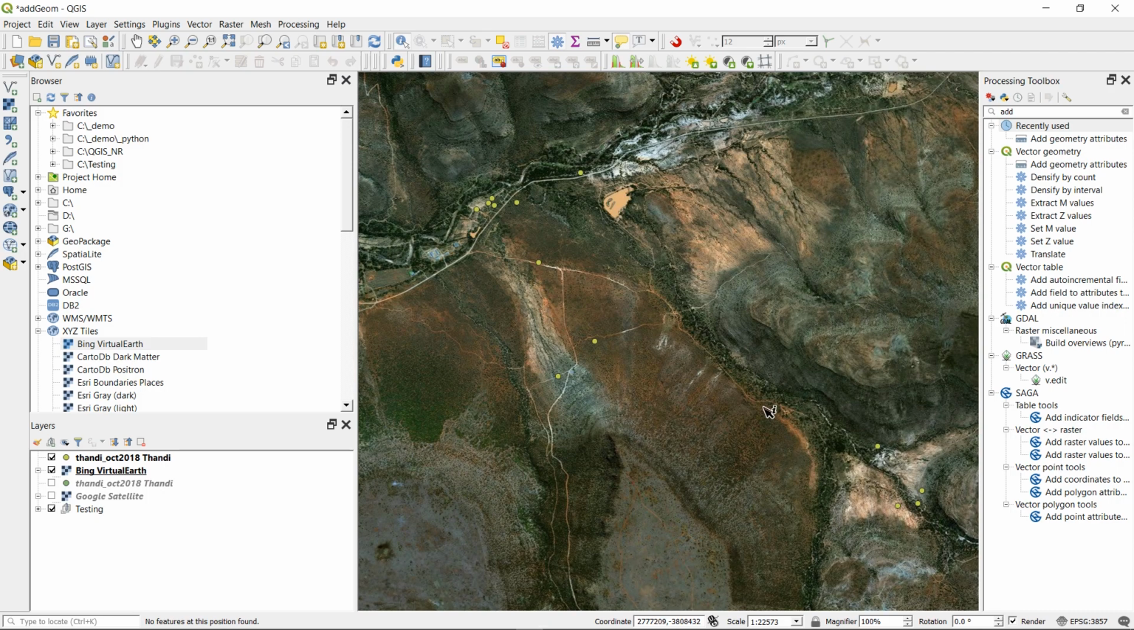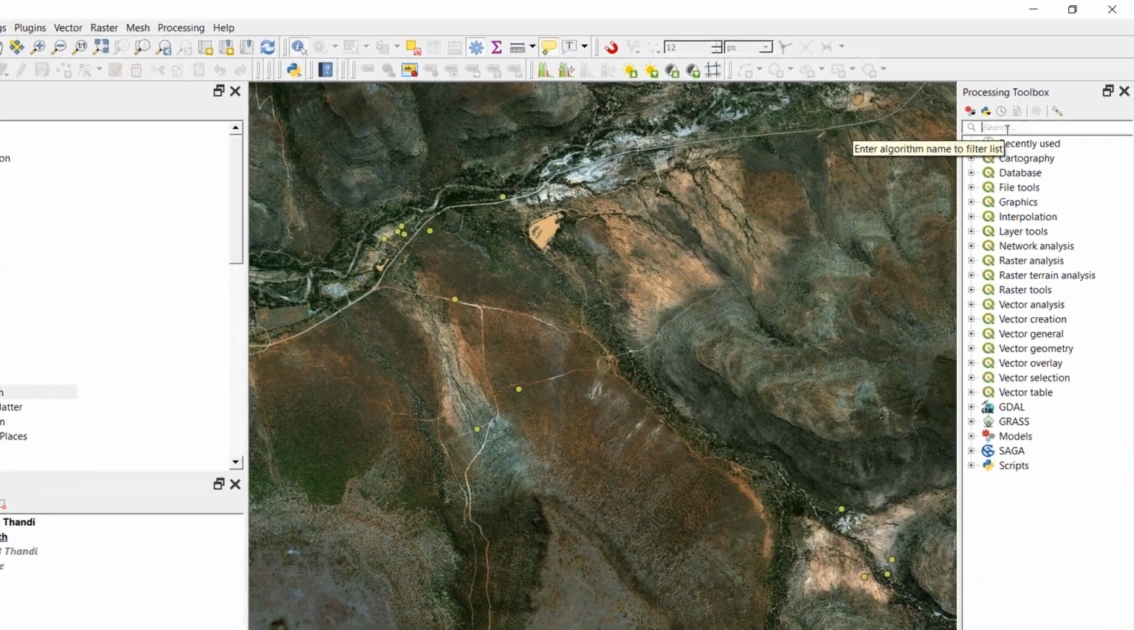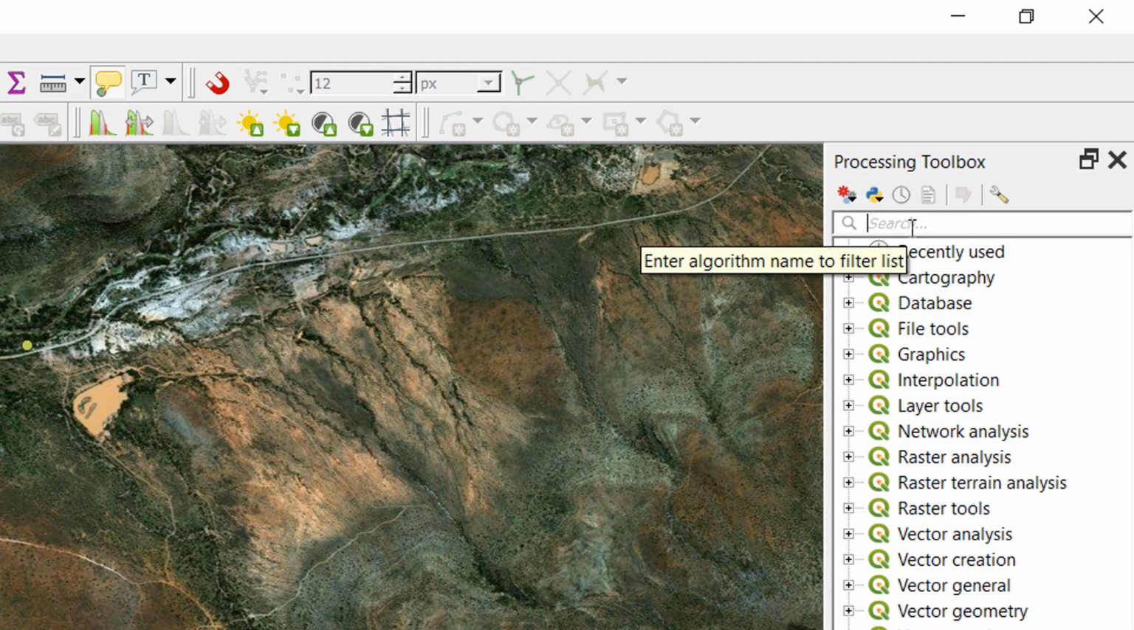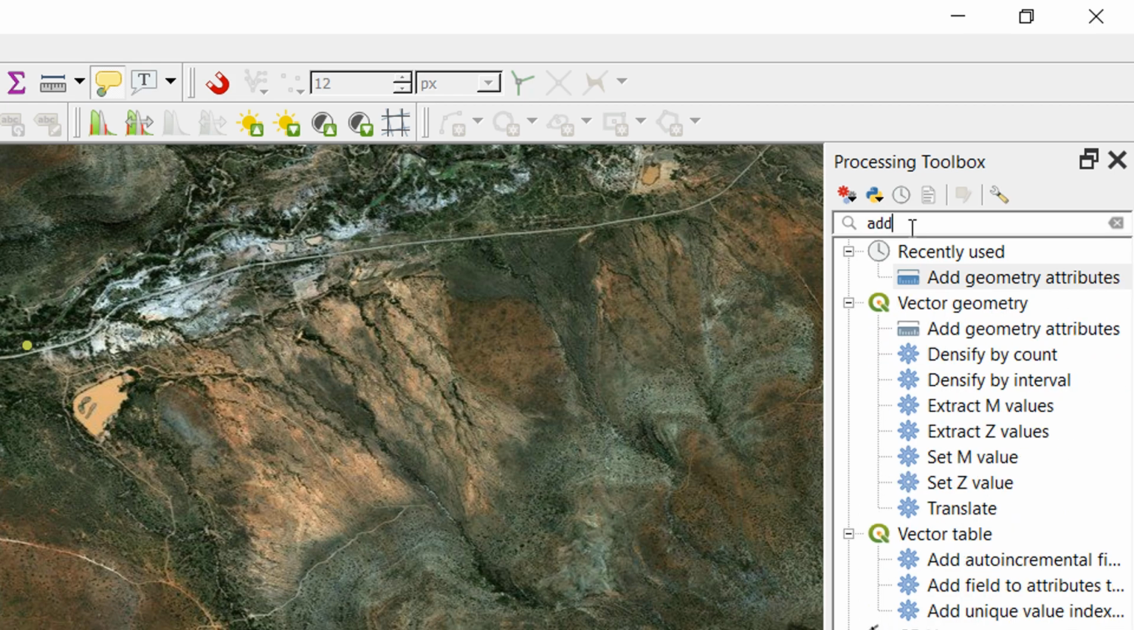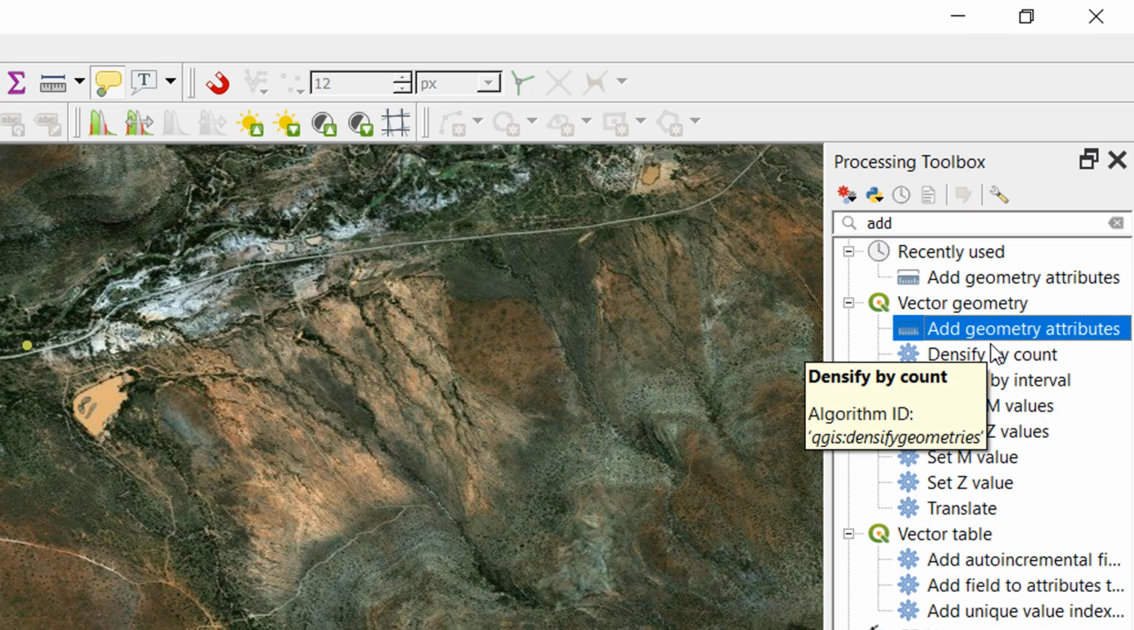Very good. Now, in order to add the geometry, I'm going to go to my processing toolbox. If you are wondering how to do something in QGIS, there are a lot of inbuilt tools, and the processing toolbox is a good place to start. I'd like to add the XY coordinates for these points to my attribute table, and if I type in add, you'll see under vector geometry we get add geometry attributes. Our geometry is a point, those attributes likely going to be XY coordinates.